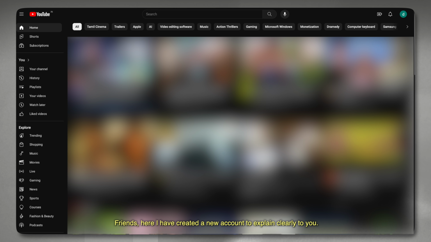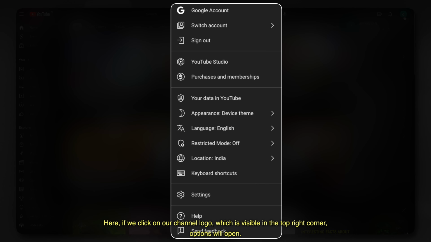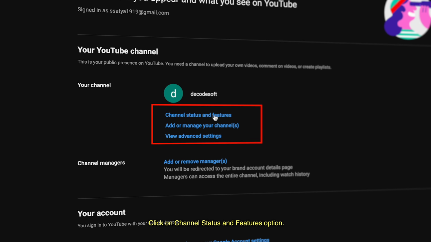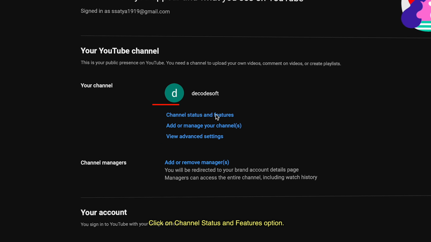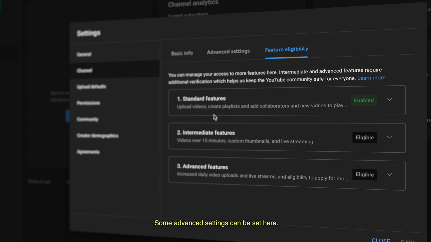Friends, here I have created a new account to explain clearly to you. We have 2 ways to access additional settings. Here, if we click on our channel logo, which is visible in the top right corner, options will open. Click on settings. Here you can see some options. Click on channel status and features option. Some advanced settings can be set here.